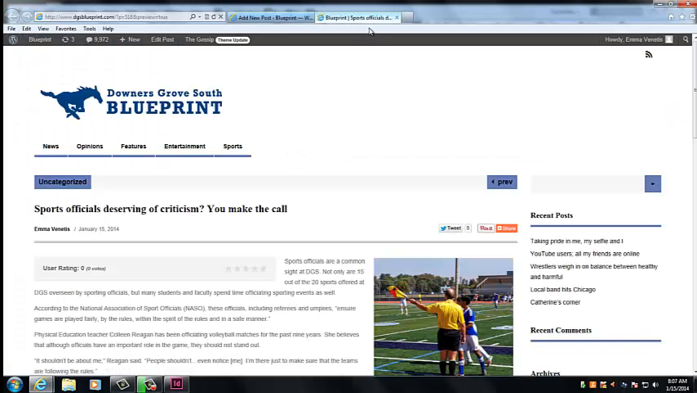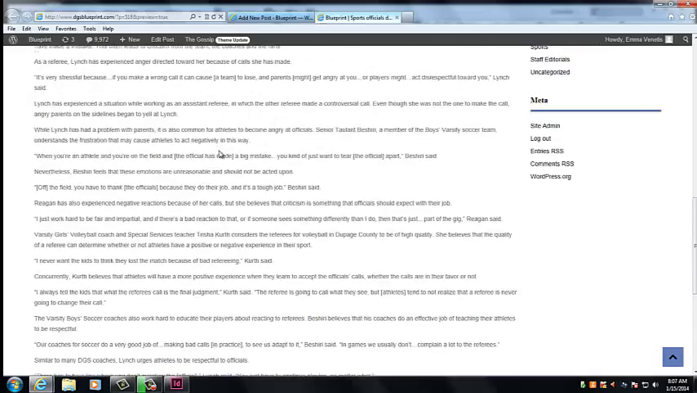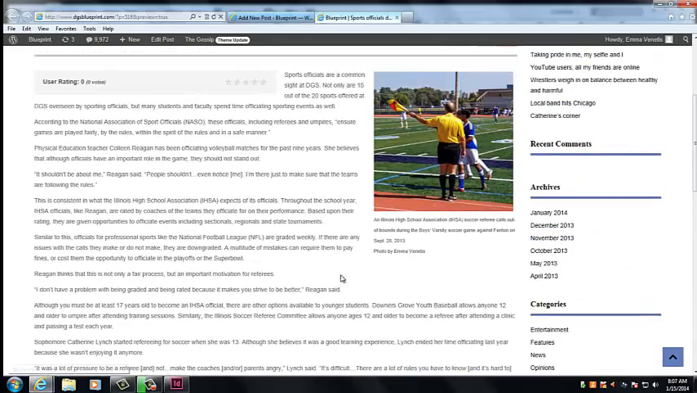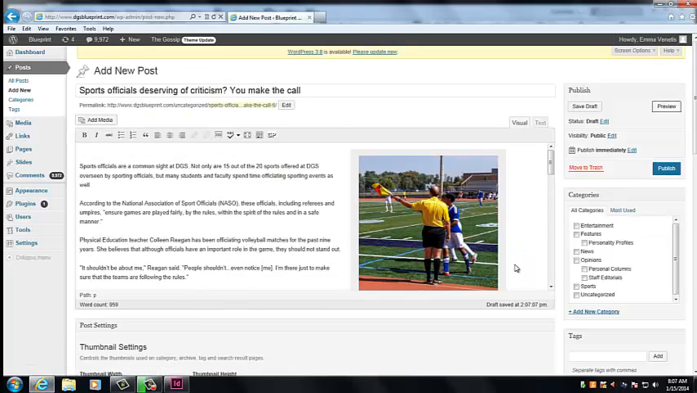So it'll open in a new tab. And this is just a preview of how the article will look when you're finalized and update it. So I like how that picture looks. Everything looks good to me. So I'm going to close out this tab and go back to our Add New Posts.